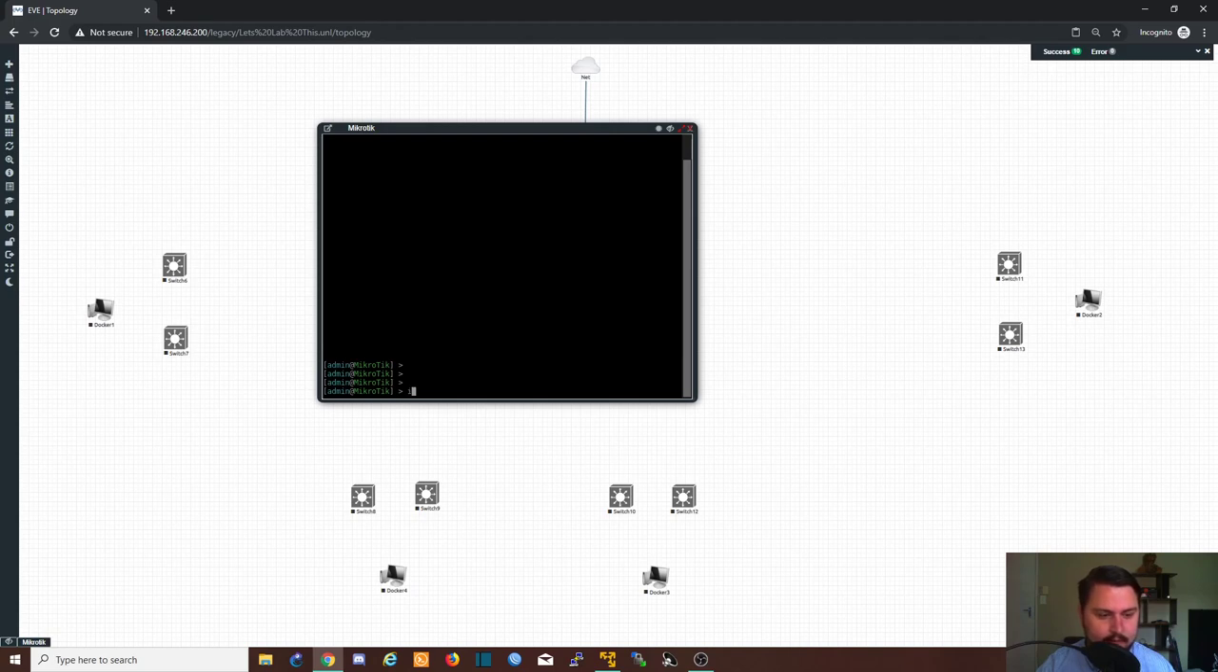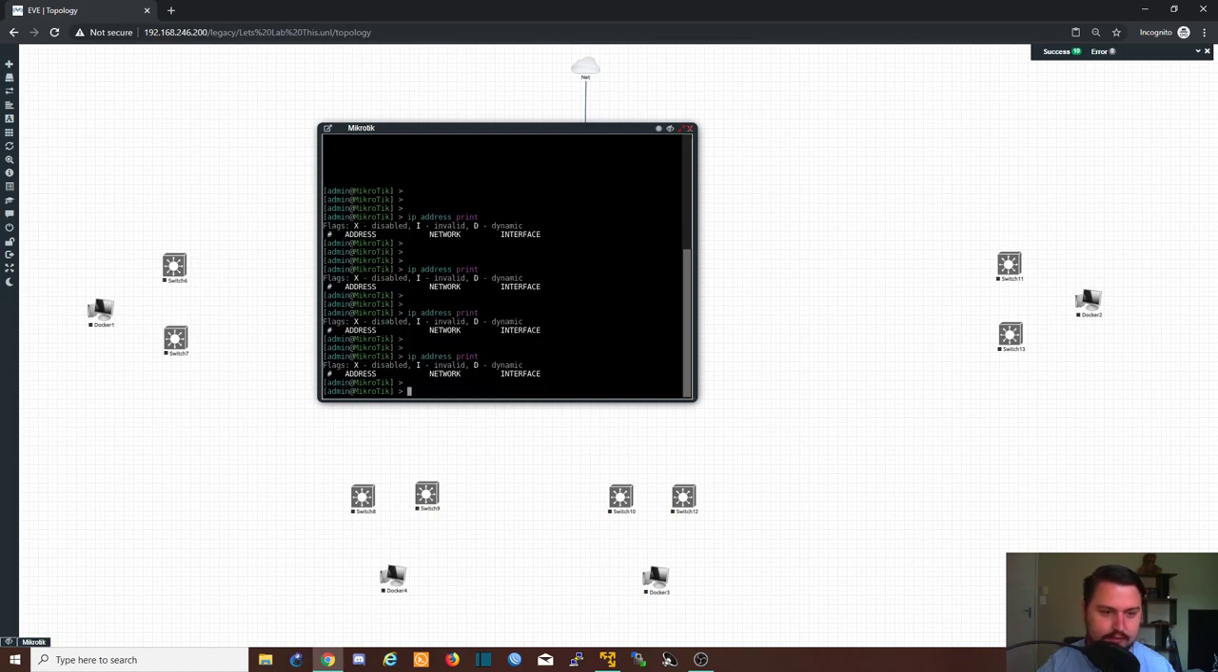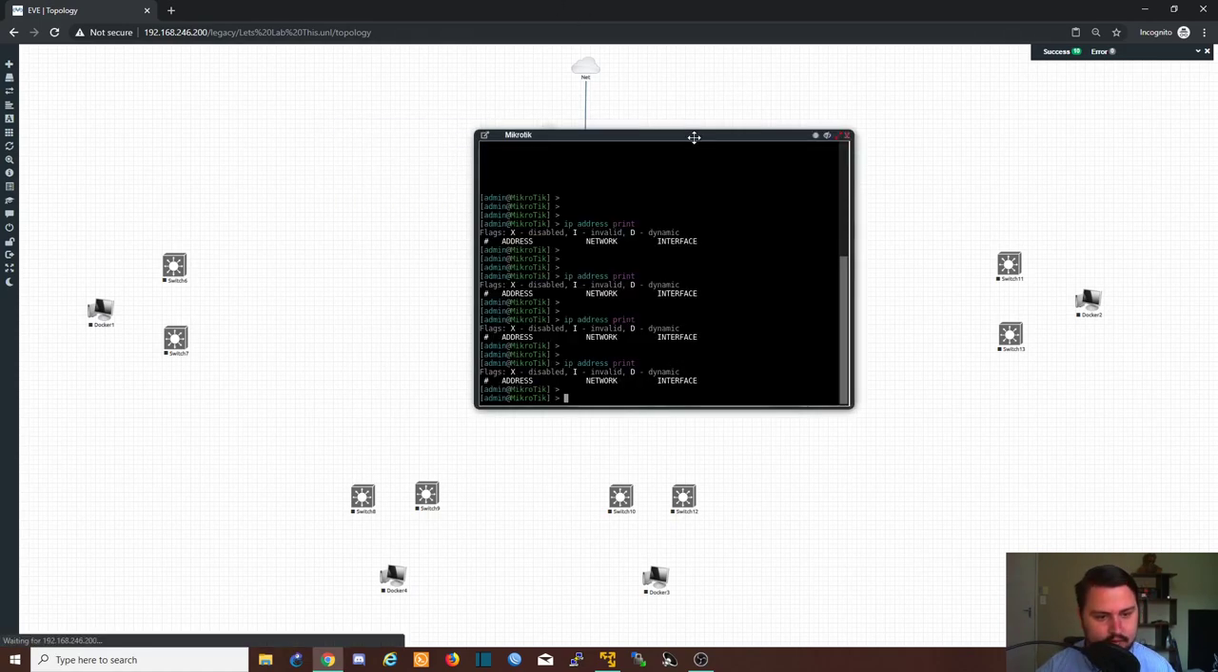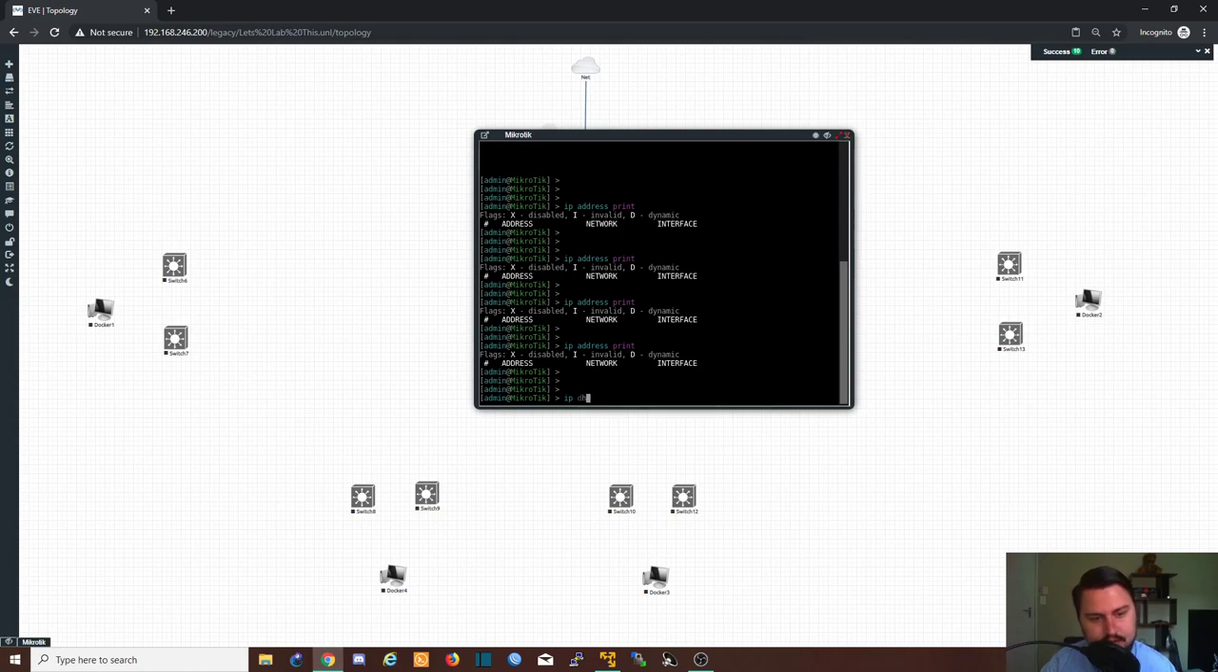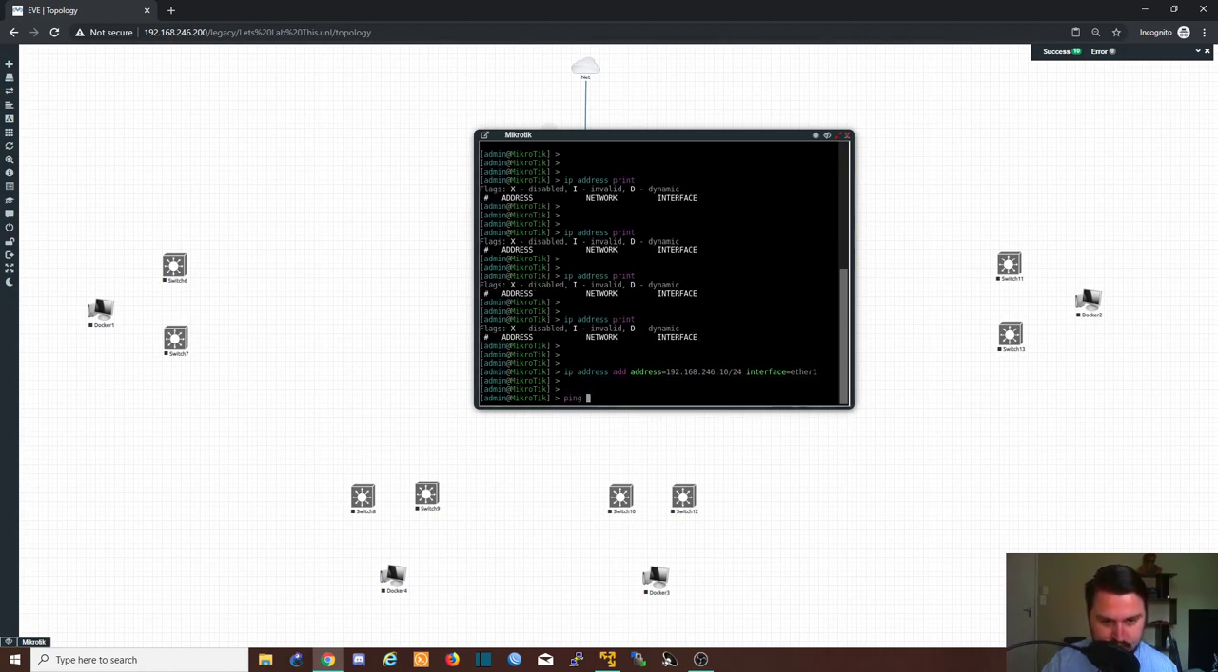So, IP address print. I should actually be getting an IP address from the DHCP, but since it's taking a bit of time, let's just add the IP address. So IP address, add address 192.168.246. Let's make this thing's IP dot one. No, can't make it dot one. I'm using dot one. Let's make it dot 10/24 on Ether1. Let's quickly check if I can ping my networks.